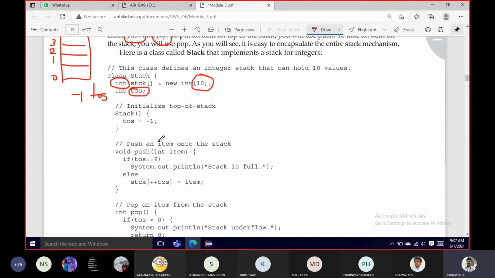Next is pushing an element into a stack. That means you need to insert an element into it. The concept is very simple. If tos is equal to 9, that means the stack is full. You don't have any more elements which you can push, because tos starts from 0 and it can hold only 10. That means 0 to 9 is my 10 elements. So if tos is equal to 9, the stack is full. You can't insert.